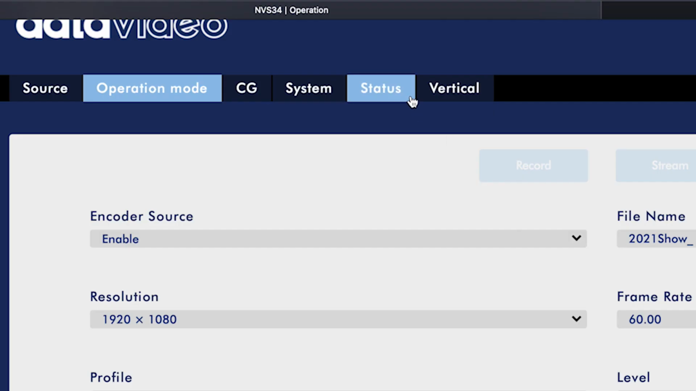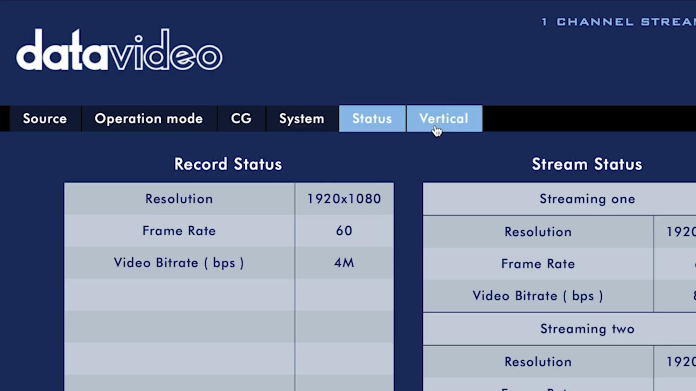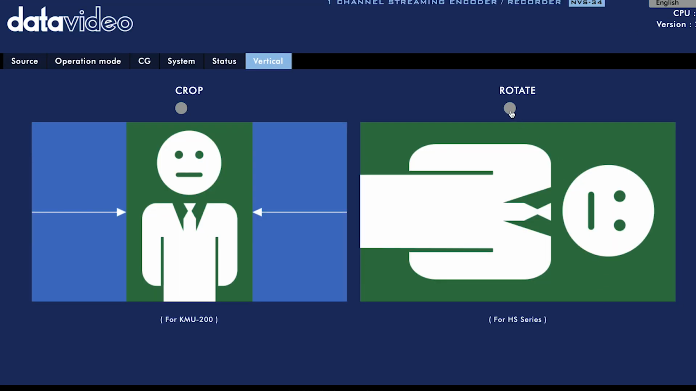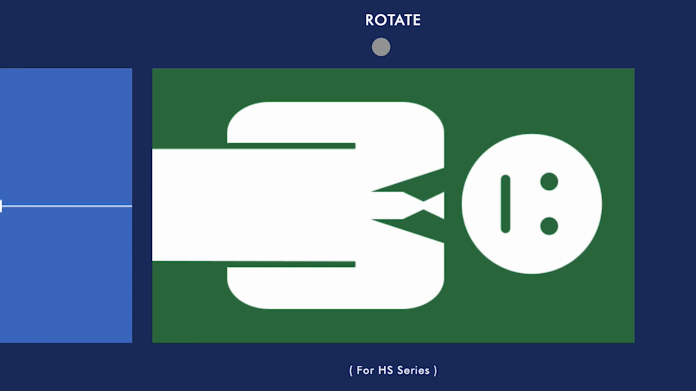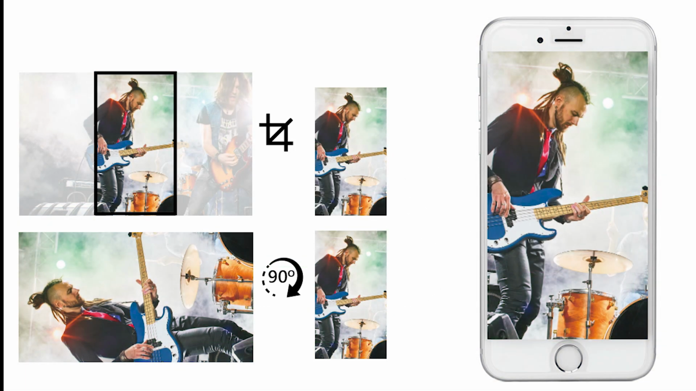The status screen will give you a snapshot of all the record and streaming settings after you start recording and streaming. Last but not least are settings for vertical streaming. There are 2 options. You can either do a central crop, which samples it vertically from a 16:9 landscape frame, as in the KMU-200, or rotate, which is for use with the HS-1600T Mark II and other input sources that are shot vertically with a 16:9 frame in the portrait orientation, which then makes it a 9x16 frame.